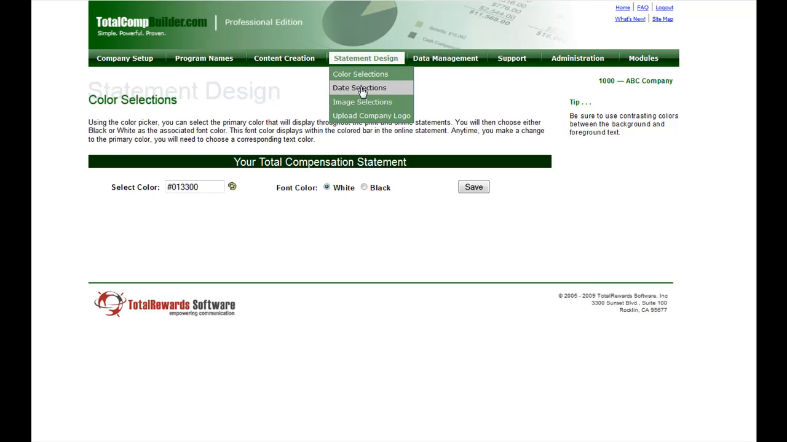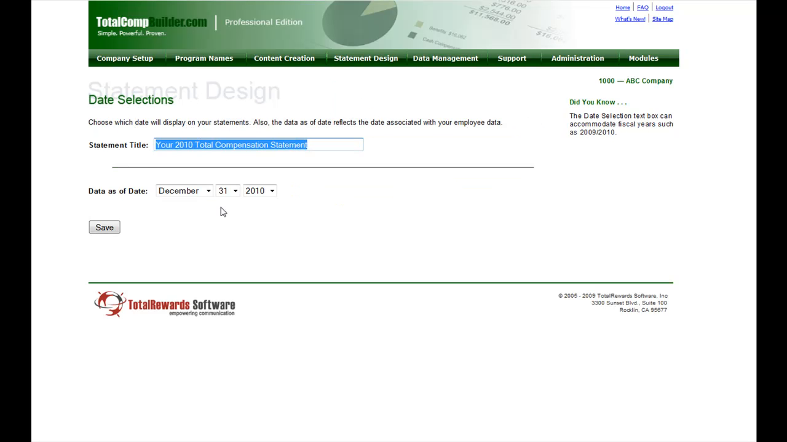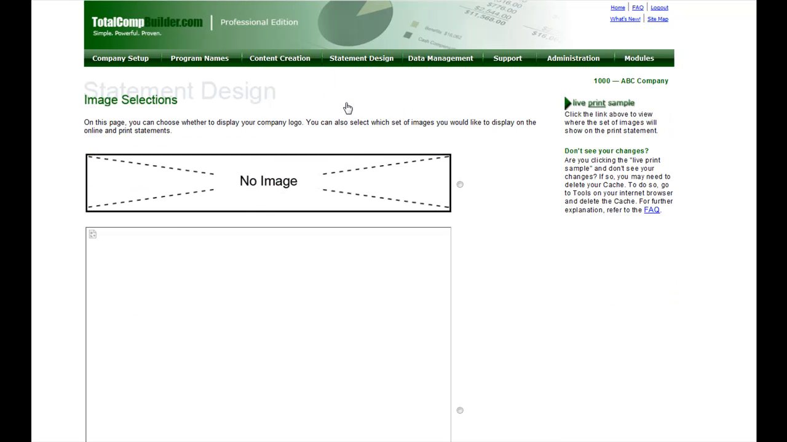And then what date selections? You can call the statement whatever you want, and you can have the date. This date will show in the bottom right corner of every page, letting the employee know when you pulled this data together. And then different image selections.